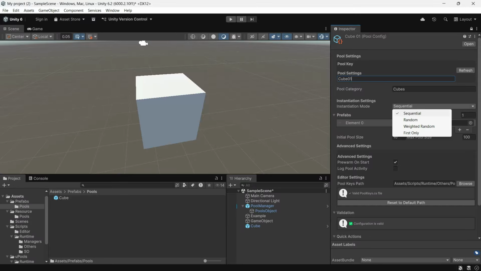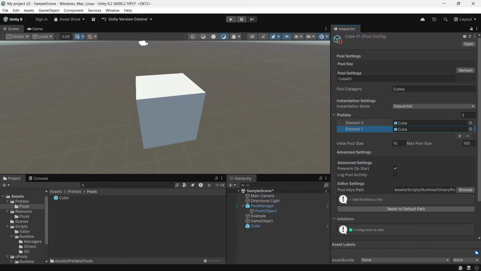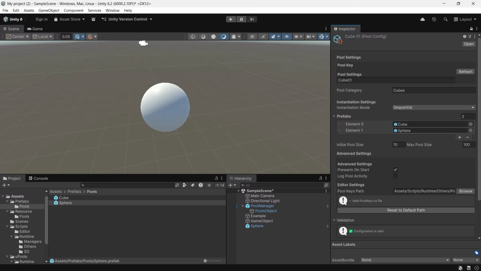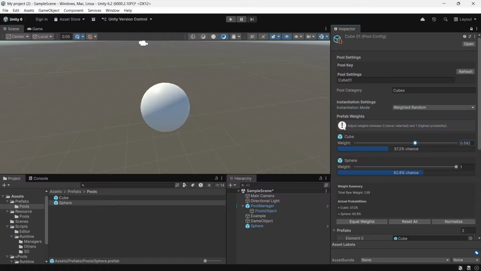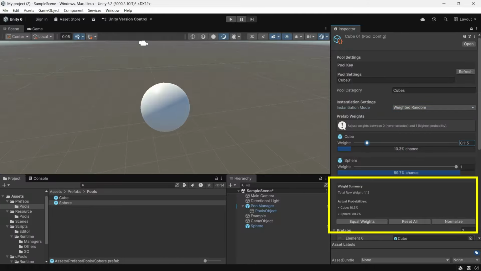Now here's one of the most interesting parts, the instantiate settings. There are 4 modes you can choose from. Sequential instantiates prefabs in the same order as they appear in the list. Random picks a random prefab each time. Weighted random lets you assign spawn weights, so some prefabs have a higher chance of being instantiated than others.